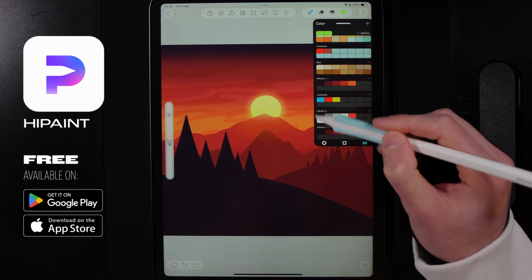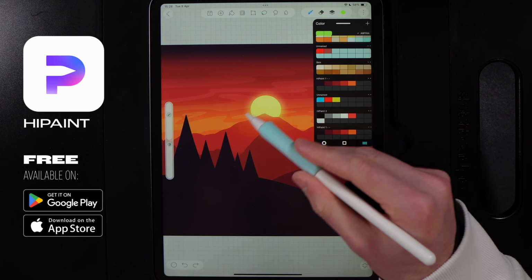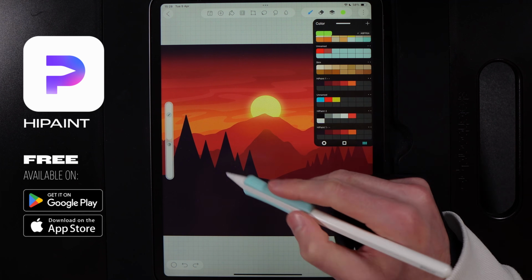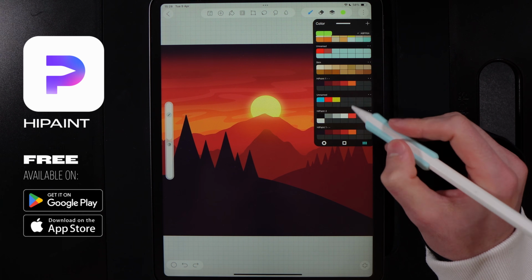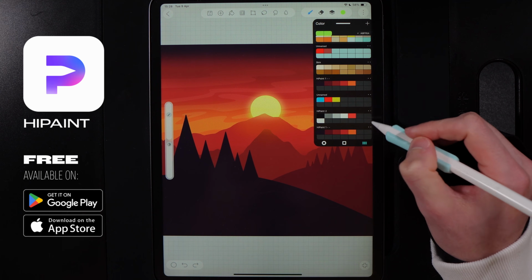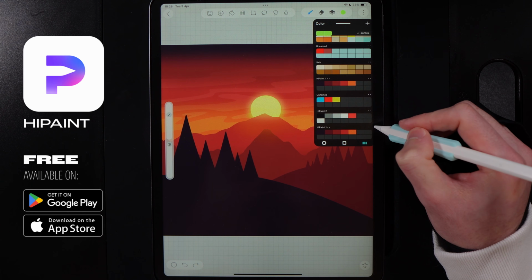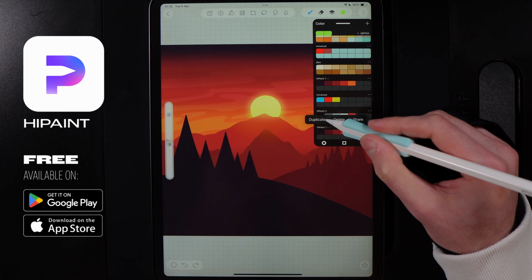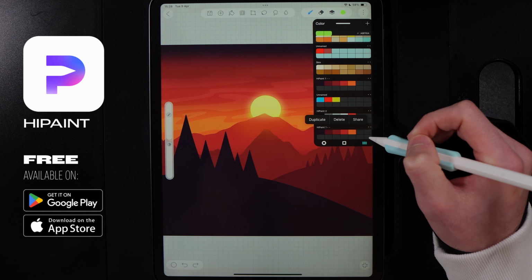So this is actually going to be a tutorial that's going to follow this particular video as well. So if you want to follow along with your very first HiPaint tutorial, it's perfect for beginners. You can download this exact same palette, because in the top right of any palette you can see 2 dots. If you tap on it, you can duplicate the palette, you can delete it, or you can share it.